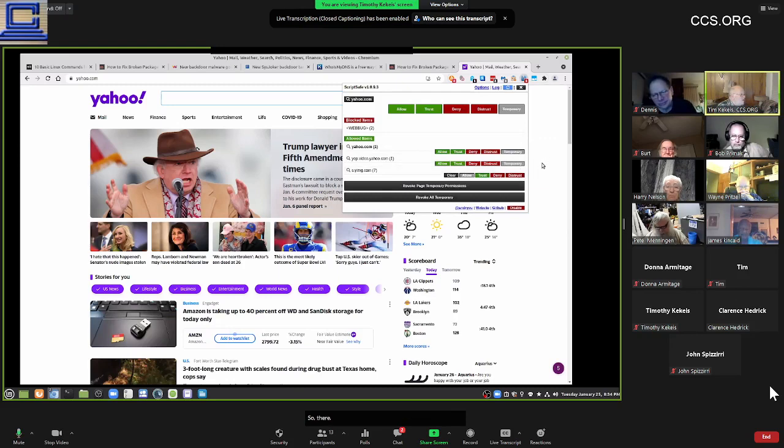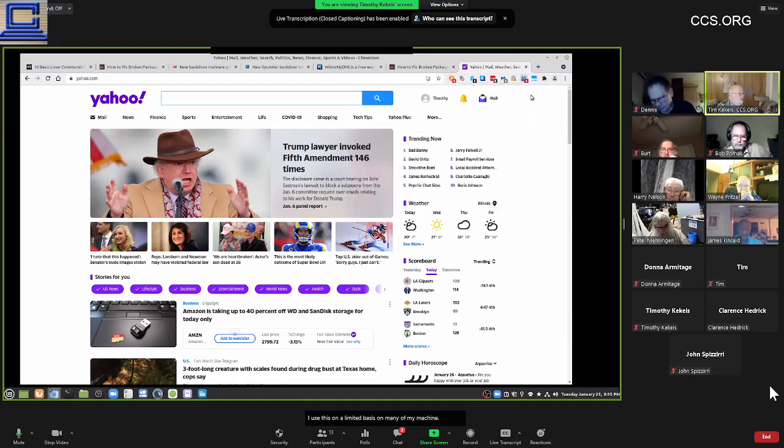So there are times when you've got to experiment to find out what you do need to get the content per web page you go to, and block all the rest of the junk that interferes and makes your computer's web page rendering much slower. I use this on a limited basis on many of my machines, but I also use it very heavily on the Chromebook that I use for doing up the CCS news and tips.